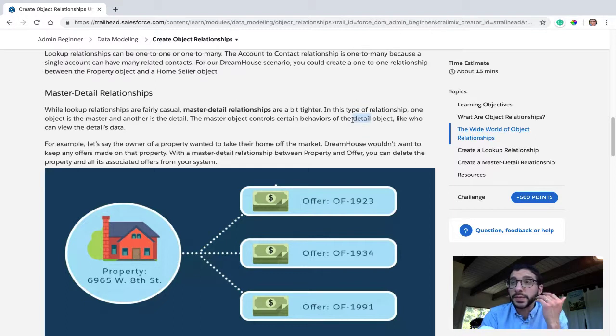I feel like this would make sense if you started learning databases first and then started learning Salesforce. Because these terms feel like they come from some other universe. Like, who can view the details data?